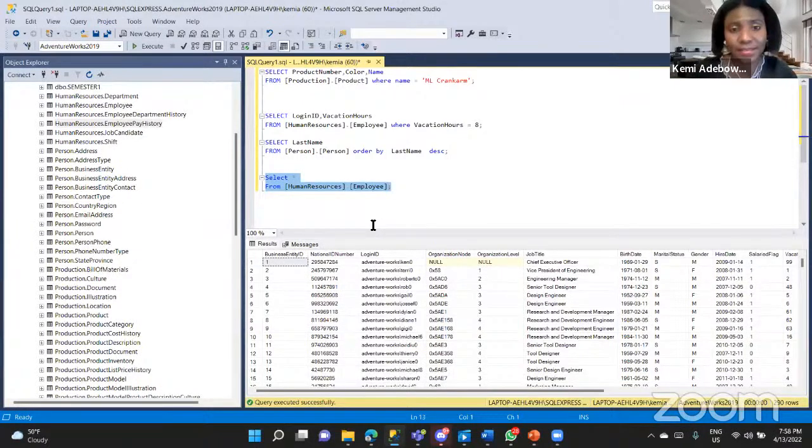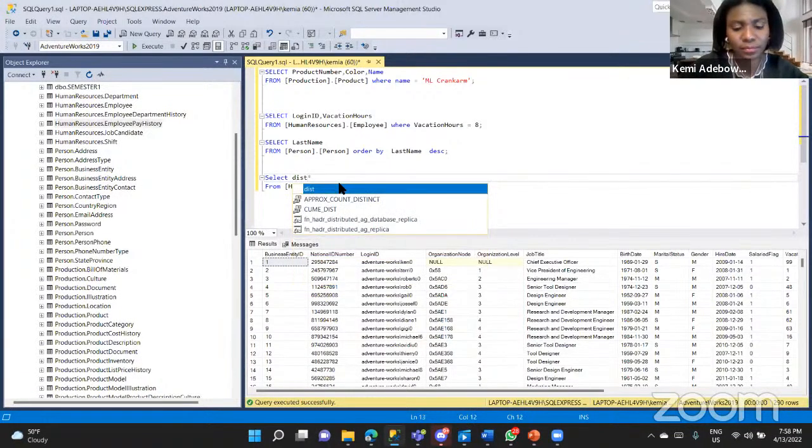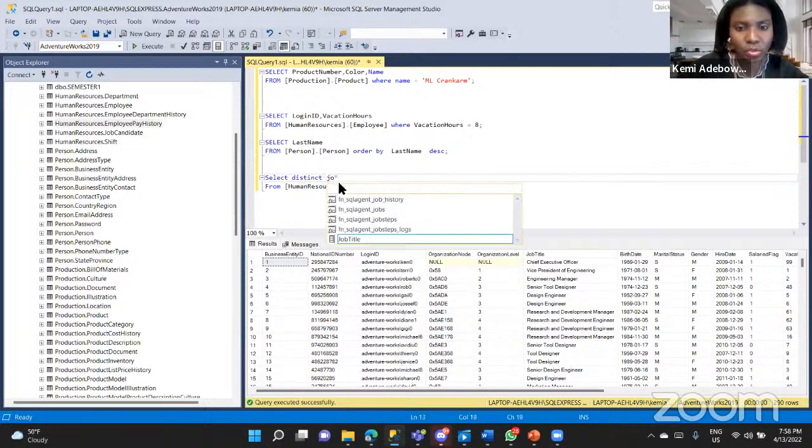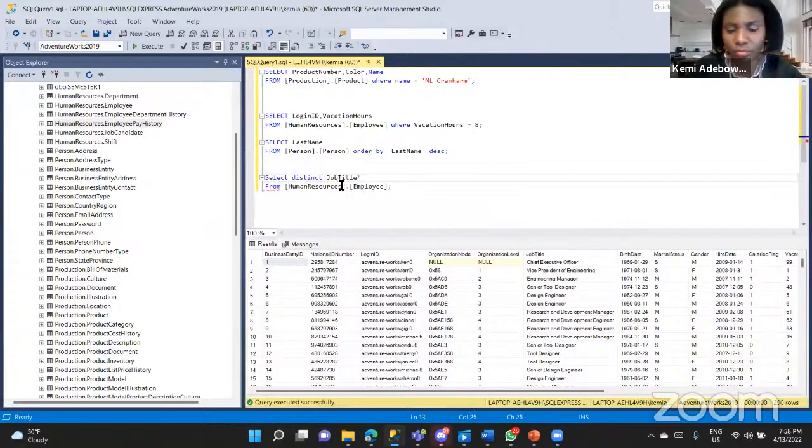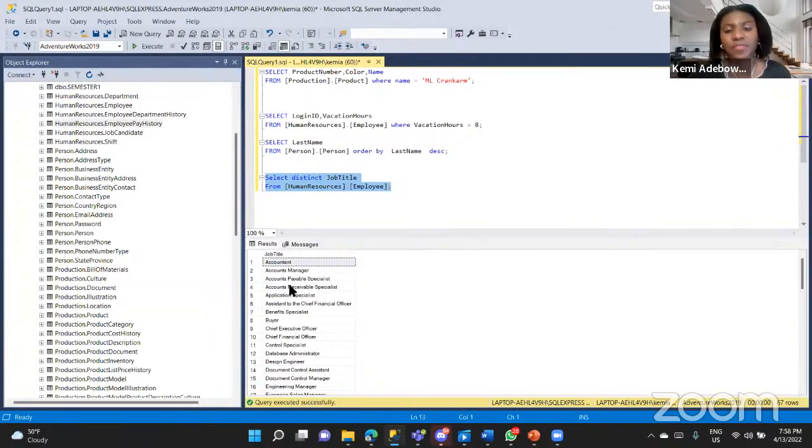When we say the difference, that means distinct. So we want to have select distinct job titles. Okay, so let's see. Let's run that. So these are the different job titles. And at the left-hand corner here, you are going to have the number of rows. So we have 67 rows returned.